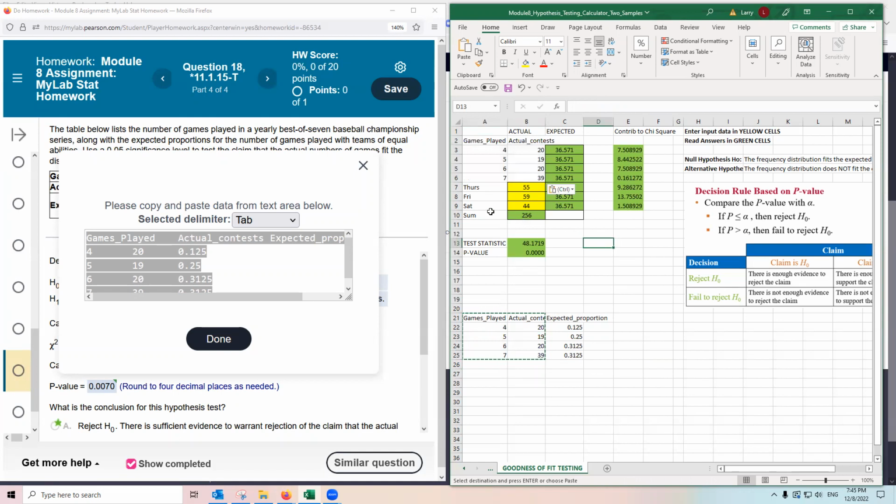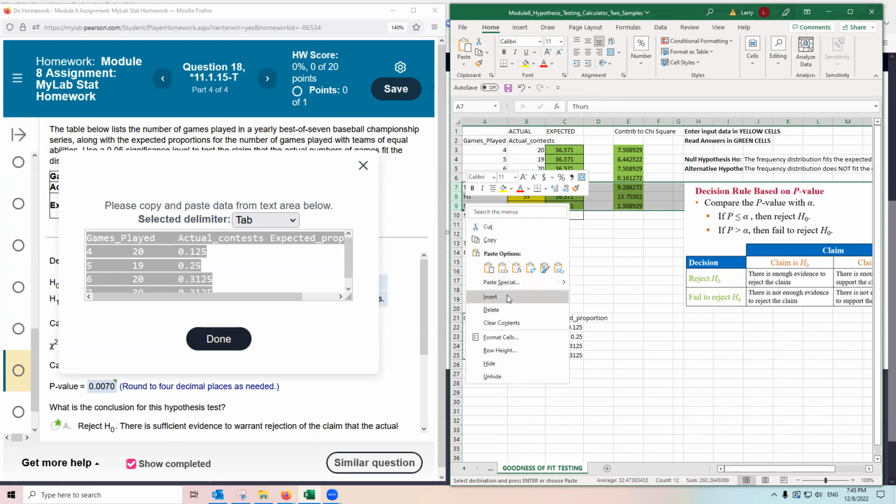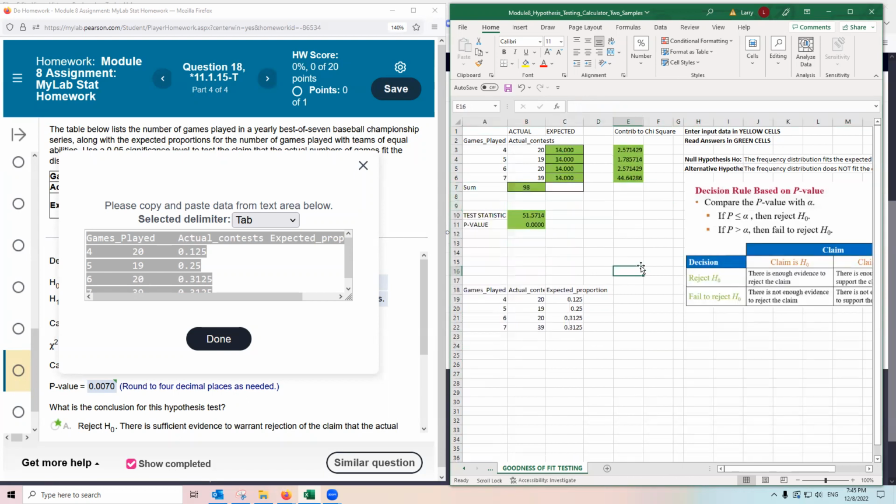Okay. I'm going to get rid of Thursday, Friday, and Saturday now because those rows don't make any sense for us. Okay, delete those rows. All right, so here is the actual data that we collected. I'm going to highlight that in yellow so we know it. Now, here's the complicated part. What am I going to do for these expected numbers? I got to figure that out. First, let me sum up the number of contests. It looks like there's 98 altogether.